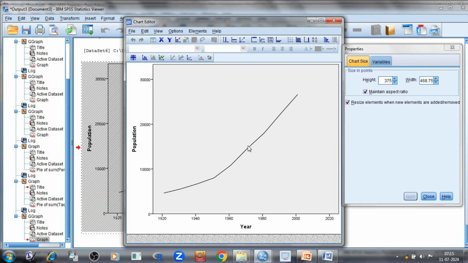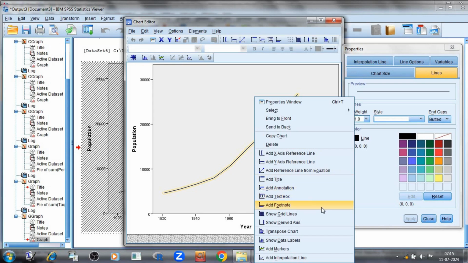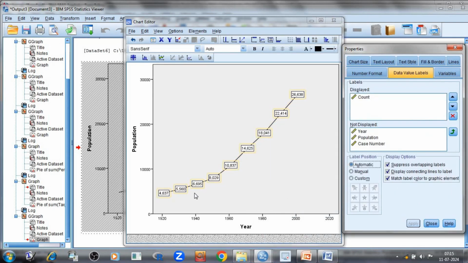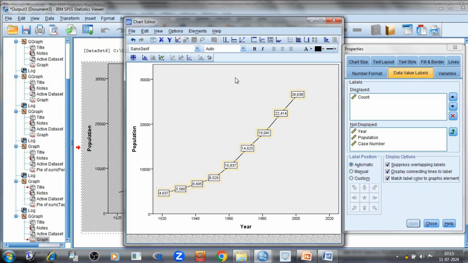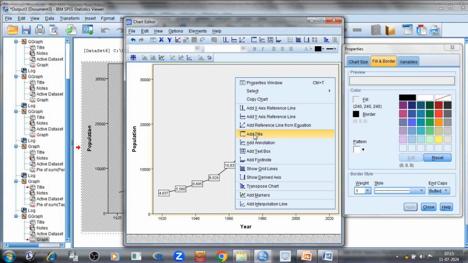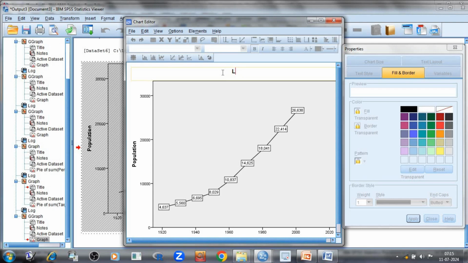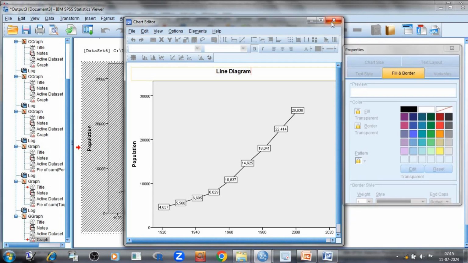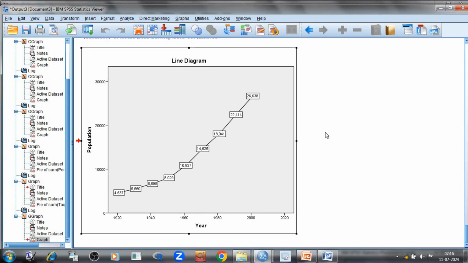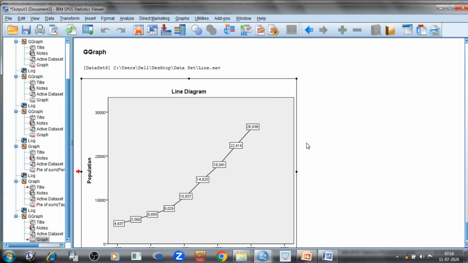Again double click on it. So data levels we can show like this, and in y-axis is this population. And again we can add title here. Okay, so we can give title. This is for line diagram. Here also you can give, just you write line diagram. Okay, so this is coming. I think all of you understood about all those things what I have already discussed.